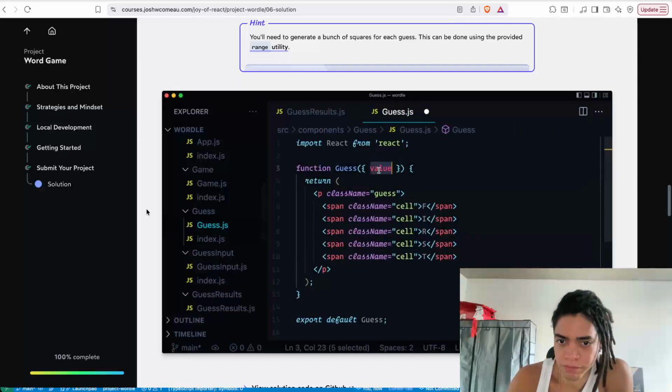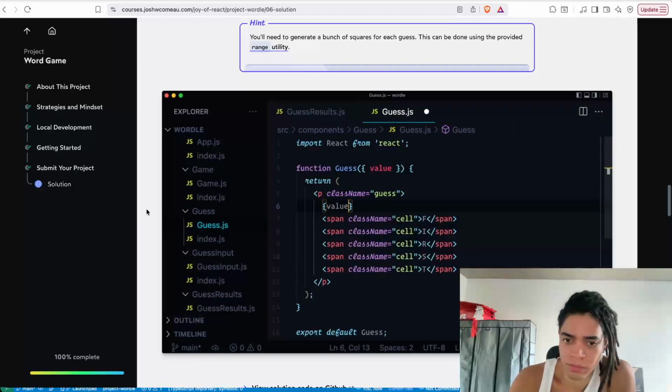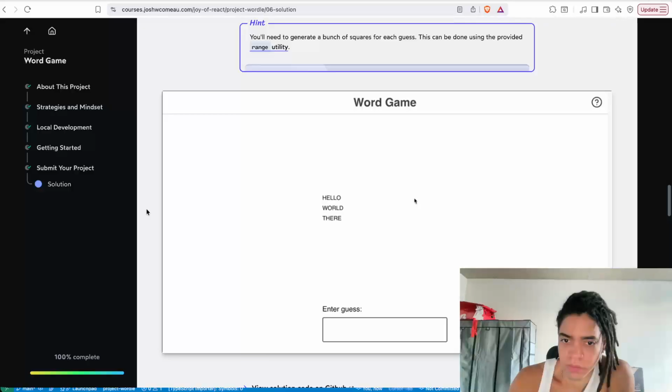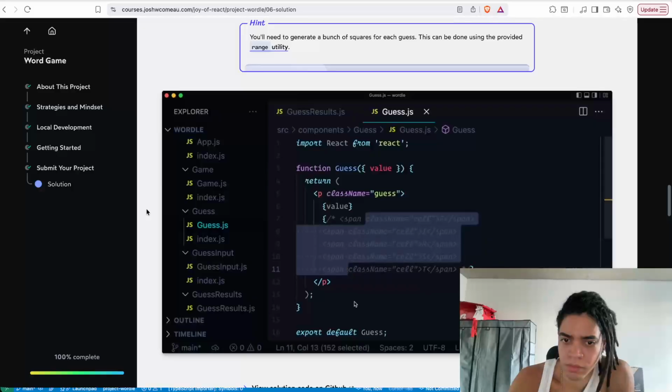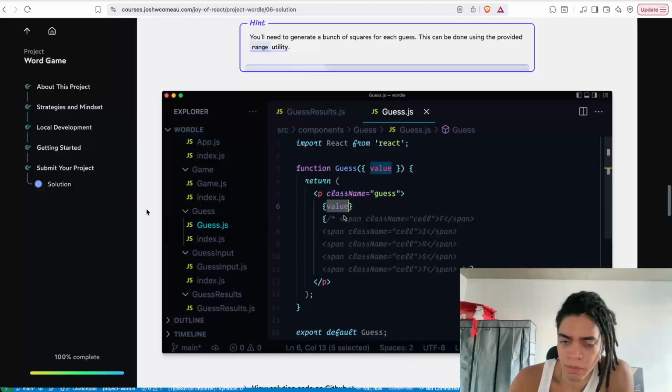Inside our Guess component now, just for the moment where we're getting everything set up, I want to make sure that I haven't broken anything. And I see that this does appear to be working. Okay, so how do I do this? How do I get a span with className cell for each of the letters in this value string?